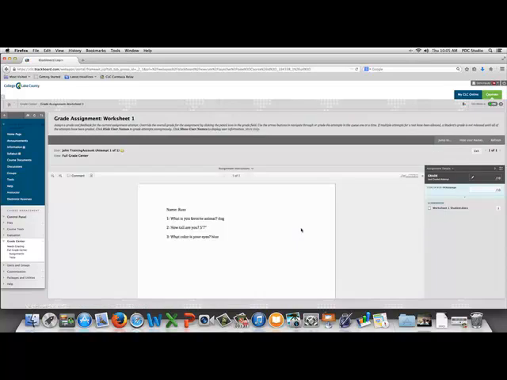Blackboard's going to open up the file in the new inline grading system so you can see all the answers that the student put in. You can give them a score. You can enter feedback. You can also add comments onto their paper.